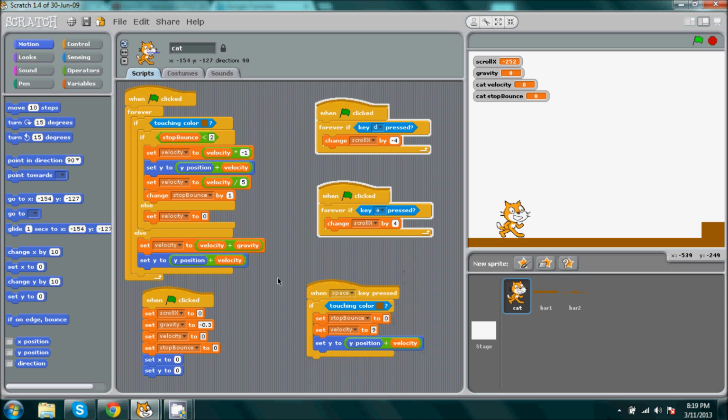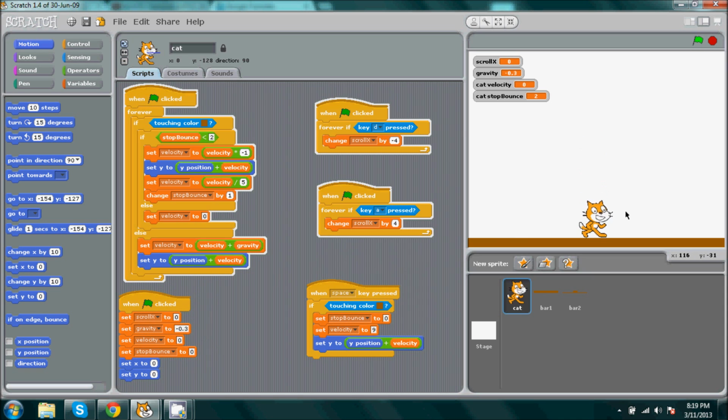So now let's run this and see if it works. As you can see, our cat clearly bounced and we can move. Now the bars are working. Now let's try to jump. And jumping works. So this is the first step to making a side-scrolling game. I will probably have a tutorial in the future going into more detail and fixing certain things, adding more stuff.